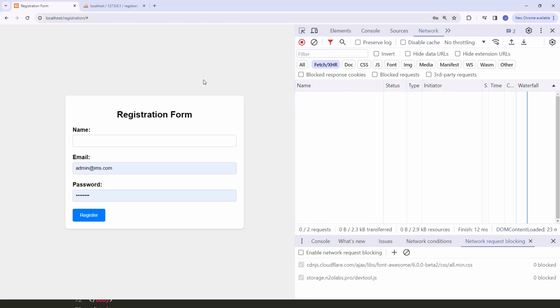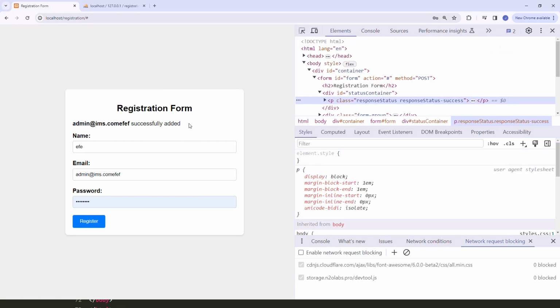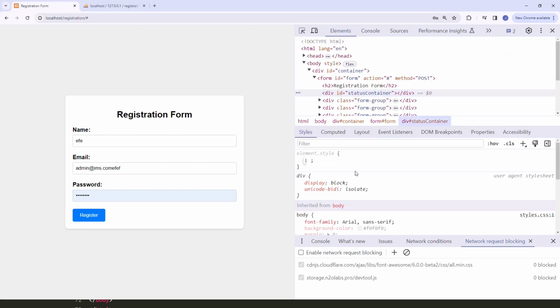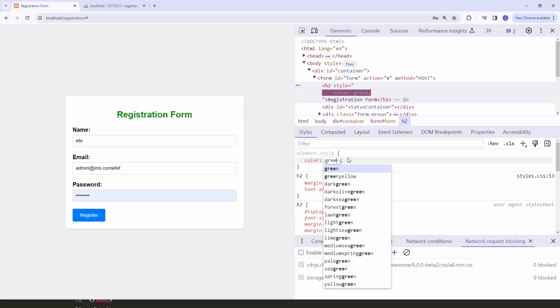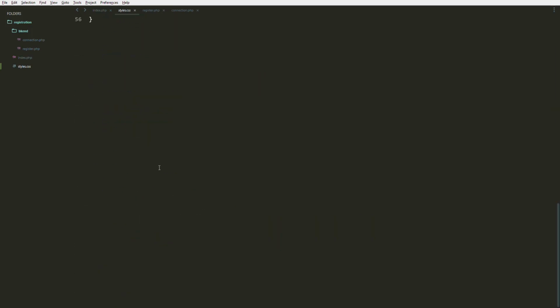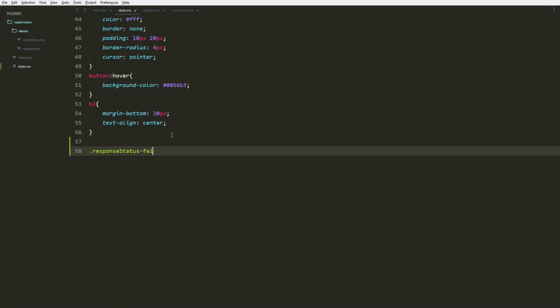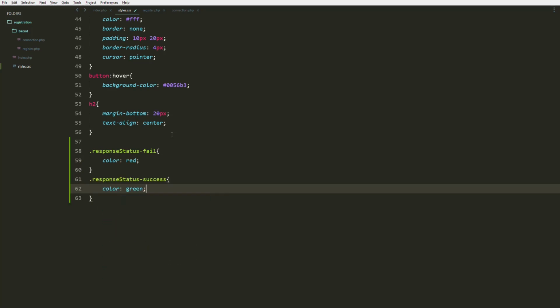So if we refresh, then let's try to register, so successfully added. Let's just update the colors for success. I think we can use green, so here we can use fail, color would be red, and then for the success it will be green.